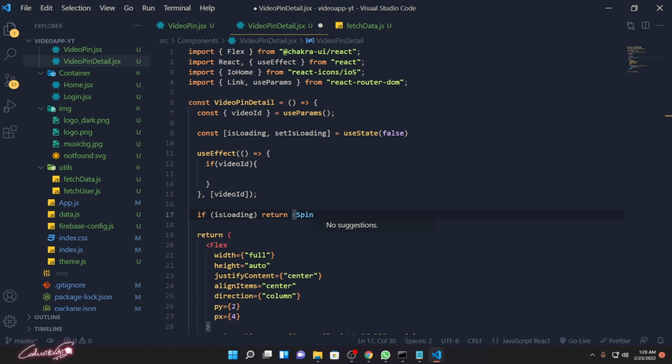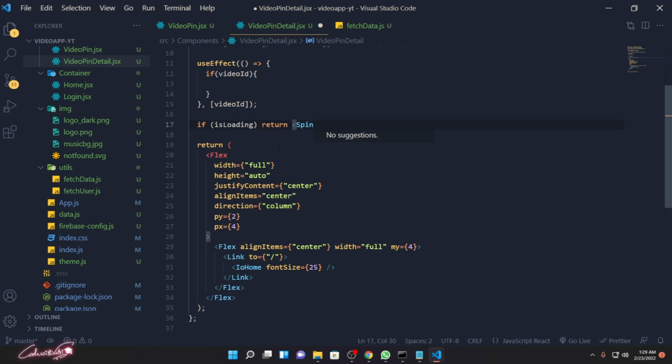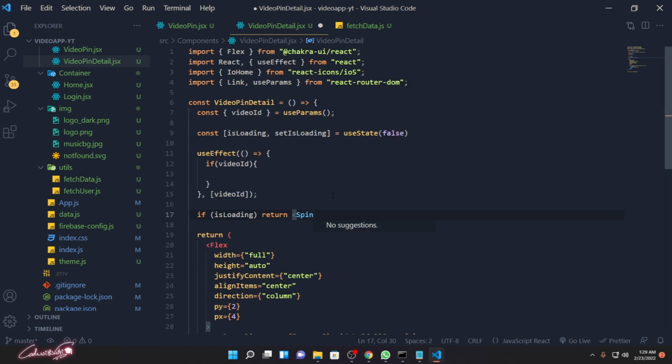what happened. Why is it showing an error? Okay, Spinner, it's not showing any suggestions. Let me change it to true. useState.